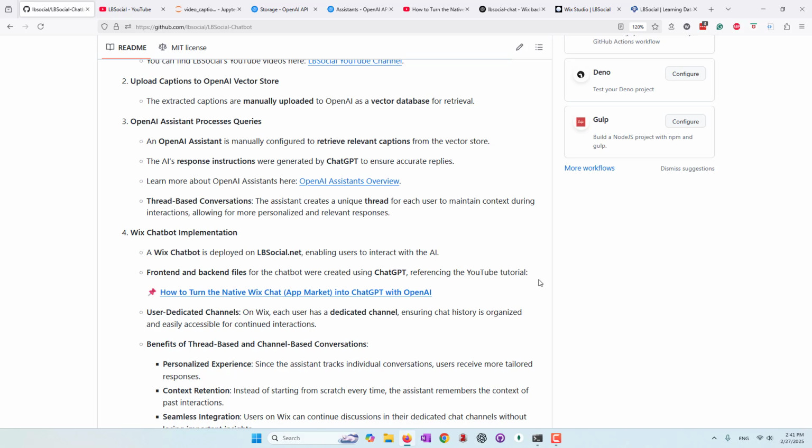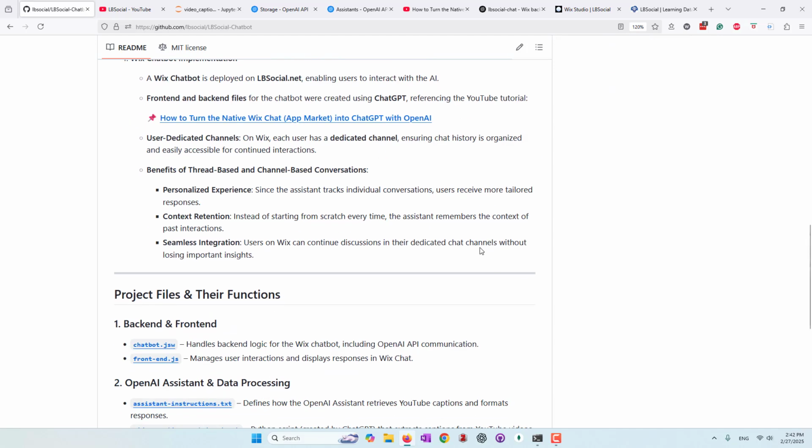And then we created a chatbot on the Wix website, which is on my lbsocial.net. It is a user interface where users type questions, and the chatbot will pass the question to the OpenAI Assistant API. The assistant will retrieve information and send back the answers, and the user will read the answers on our chatbot.